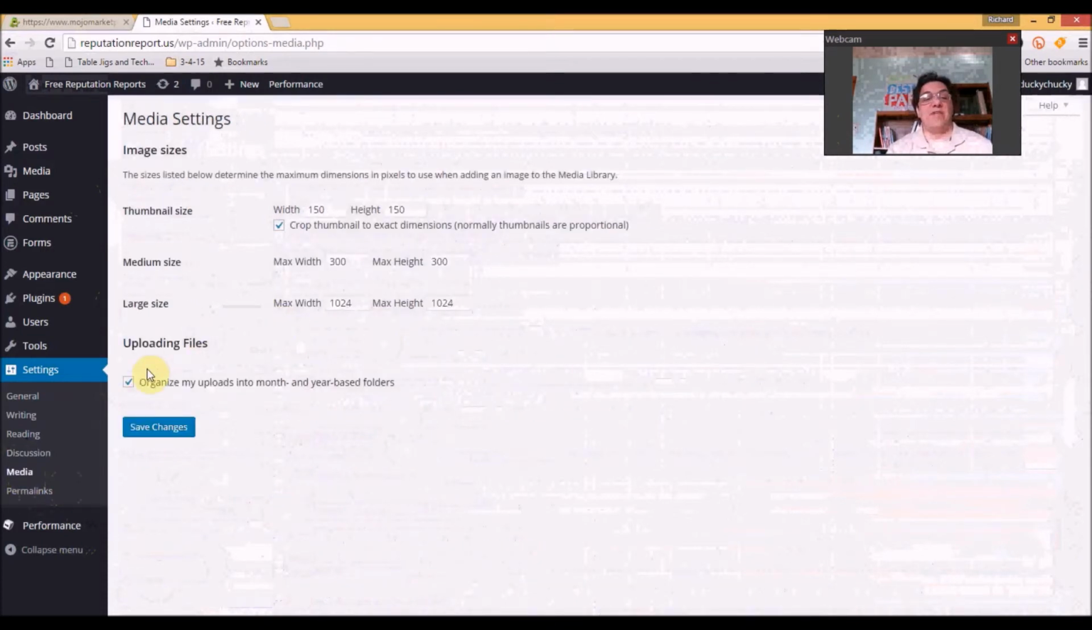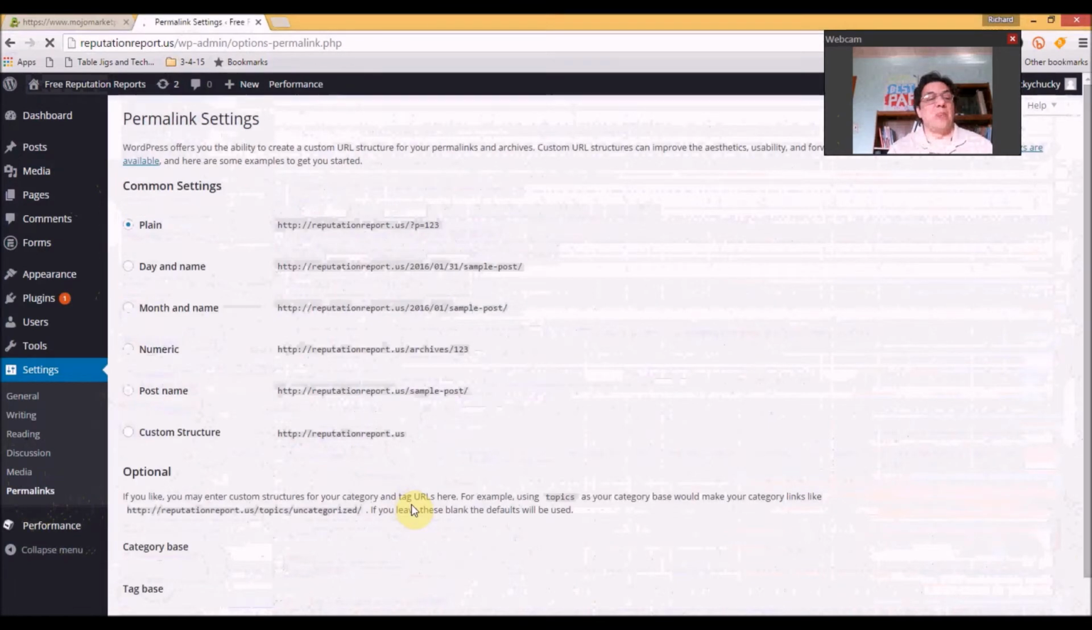I usually leave this alone. You'll see that whenever you upload stuff, it'll have folders based on month and year, and I just leave that stuff alone because I'm not sure how to organize it. And permalinks, I usually click on post name. It is good for SEO. And then you can also put category in there, and you can save the changes.